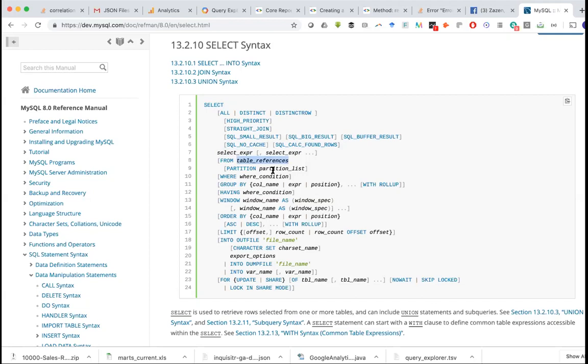We're not going to deal with partitions. Where is the where condition, the filtering condition. We'll talk about group by in a minute. Having is another condition that we'll talk about a little bit later with group by, not today. Then order by, and then limit. You can also take that select statement and put it into a file, or even put it into another table. This is all that's available with a select statement.